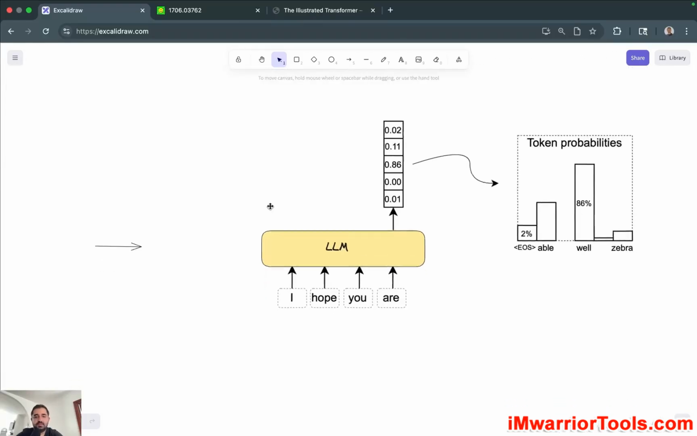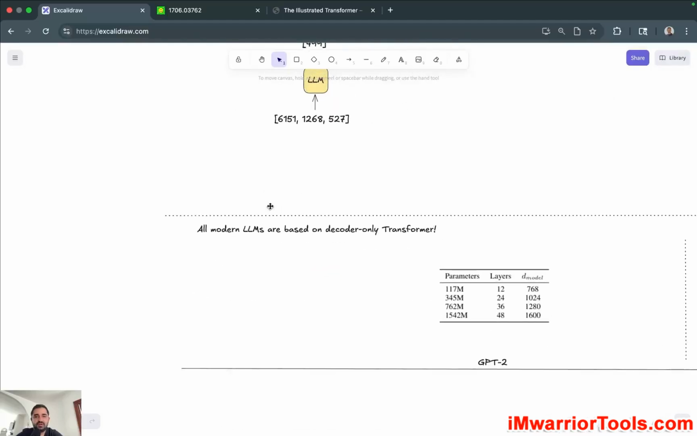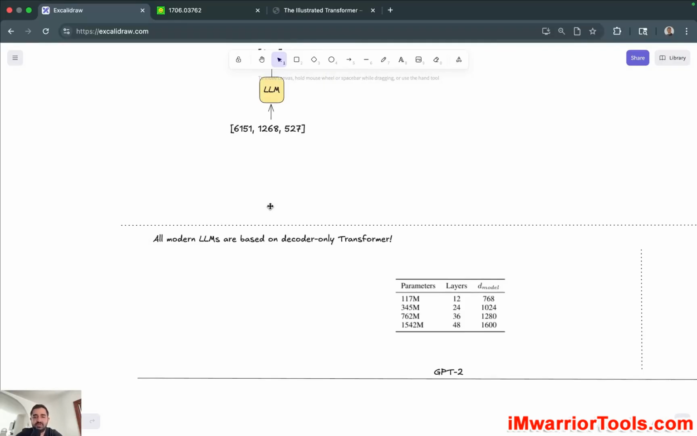Now, the next thing I want to talk about is that all modern LLMs these days are based on decoder-only transformers. What they differ in is basically some hyperparameters in the decoder-only transformer. For example, this is a screenshot I took from the GPT-2 paper, and they have 4 variations of models, and each variation has a different number of parameters just because of the different hyperparameters used to build the decoder-only transformer.